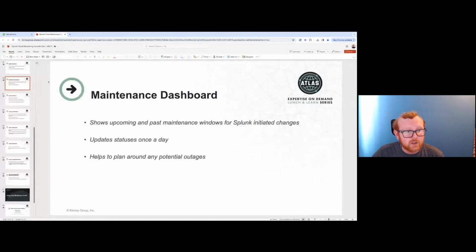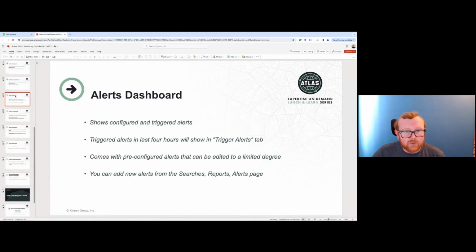All right. Then we can hop on over to the alerts dashboard. This shows configured and triggered alerts. Alerts that are triggered in the last 4 hours will show in the Triggered Alerts tab. It comes with pre-configured alerts that can be edited, but only to a limited degree, which I'll show you. And you can also add new alerts from the Searches, Reports, and Alerts page.